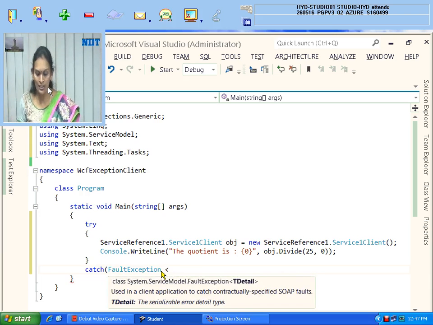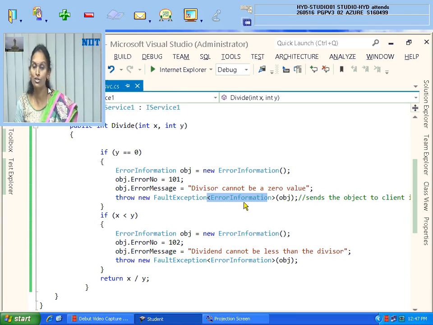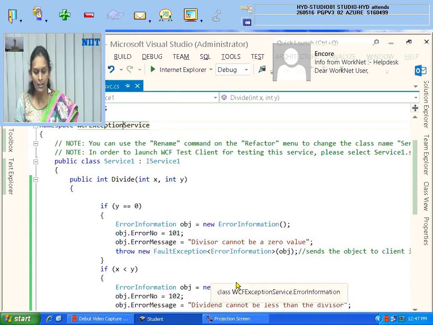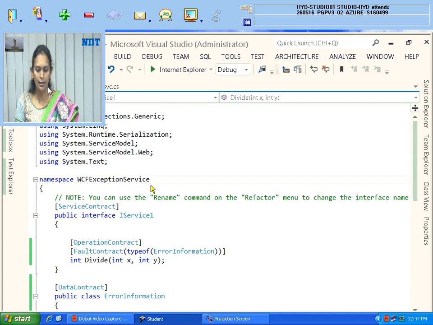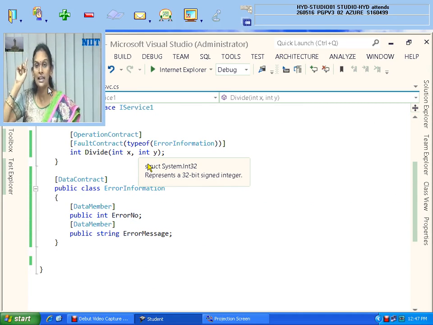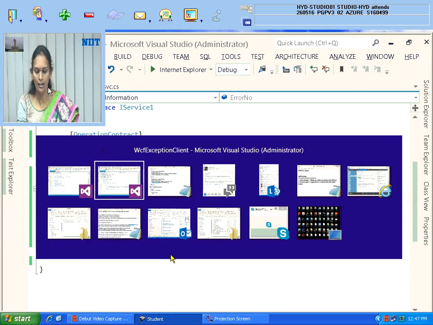Which class? What is the class name? Have you given it? Please check. While throwing, in the bracket you gave ErrorInformation, which is the class in the namespace WCFServiceException. See here, this is the namespace inside which you have the class. You can see here also the interface; what is the namespace name? WCFServiceException service, inside which it is, and you are referring to it from there as ServiceReference1. Inside that namespace, what is the class? ErrorInformation. So you need to write ServiceReference1.ErrorInfo.